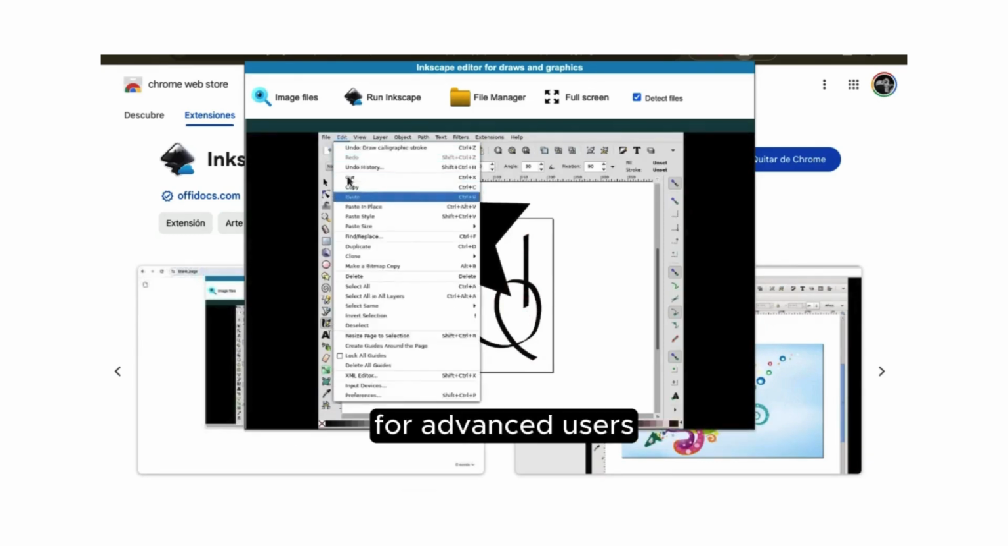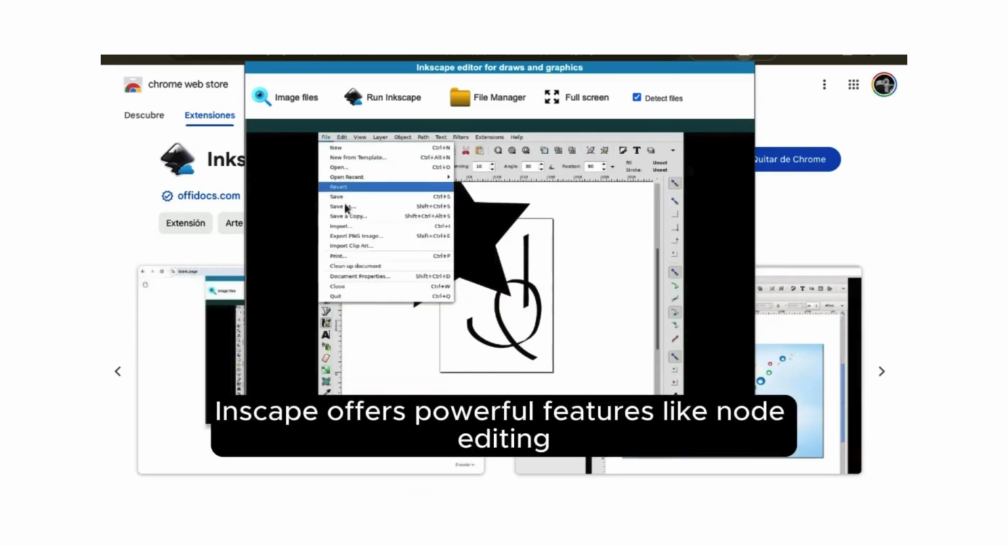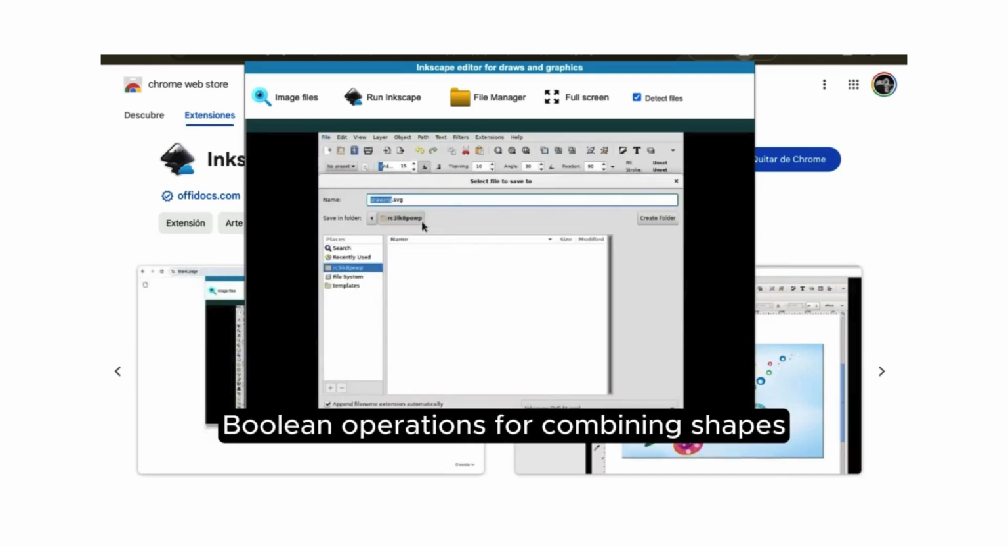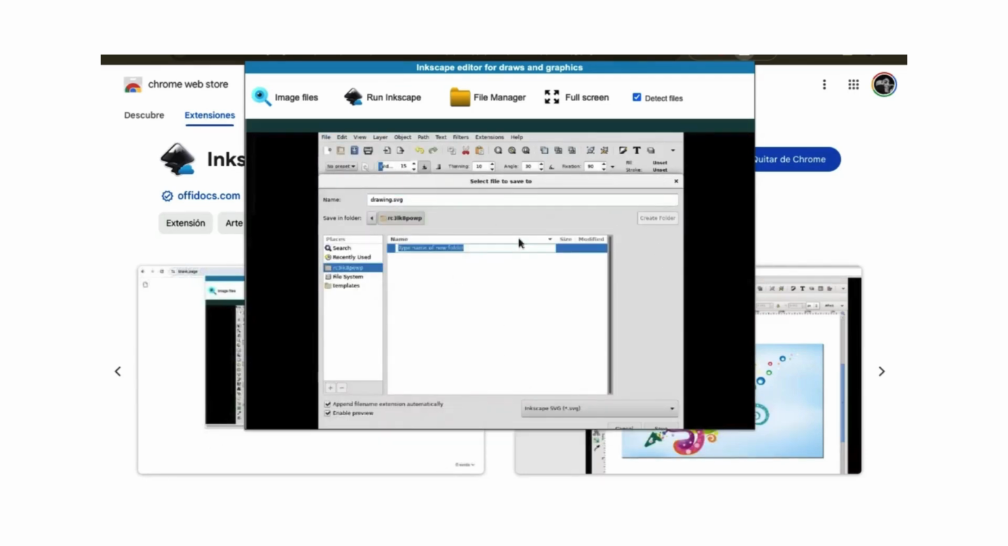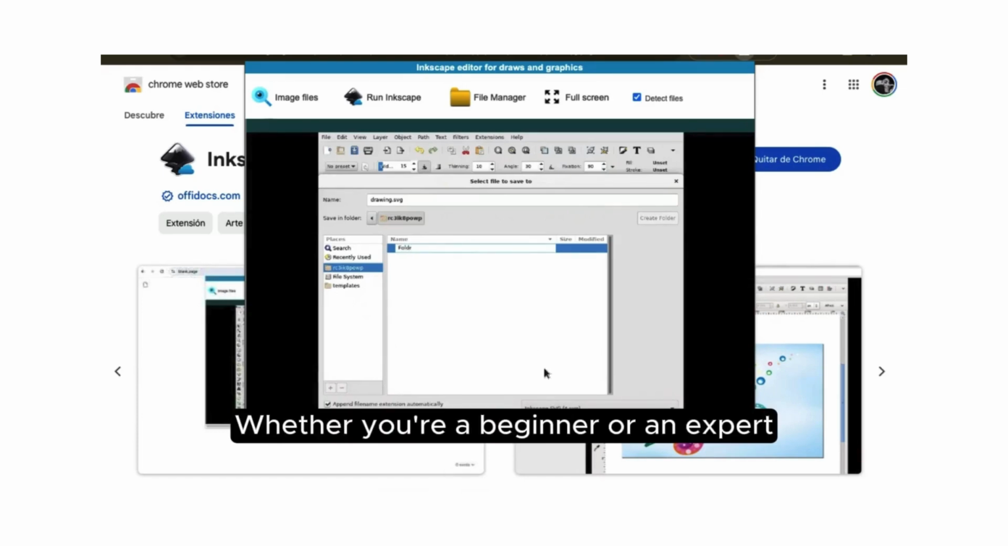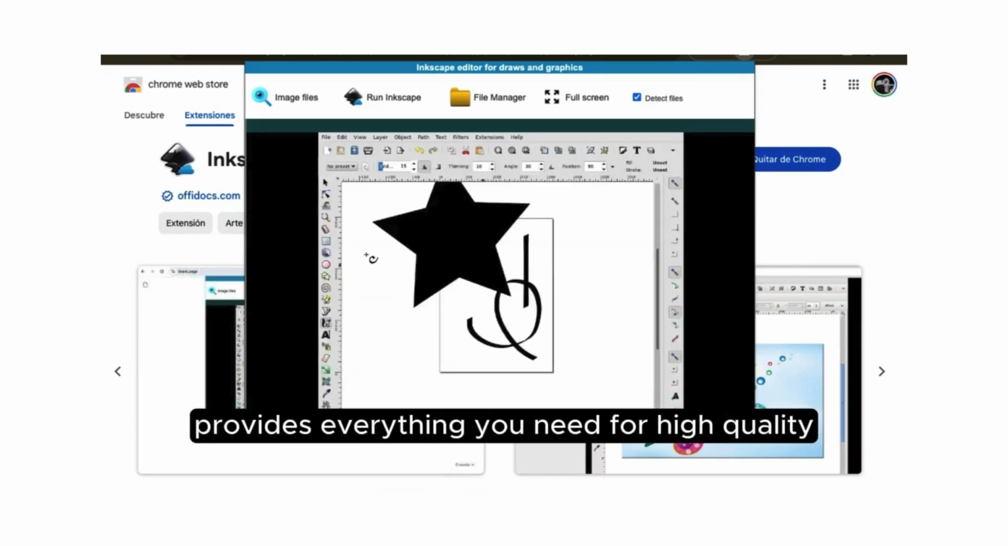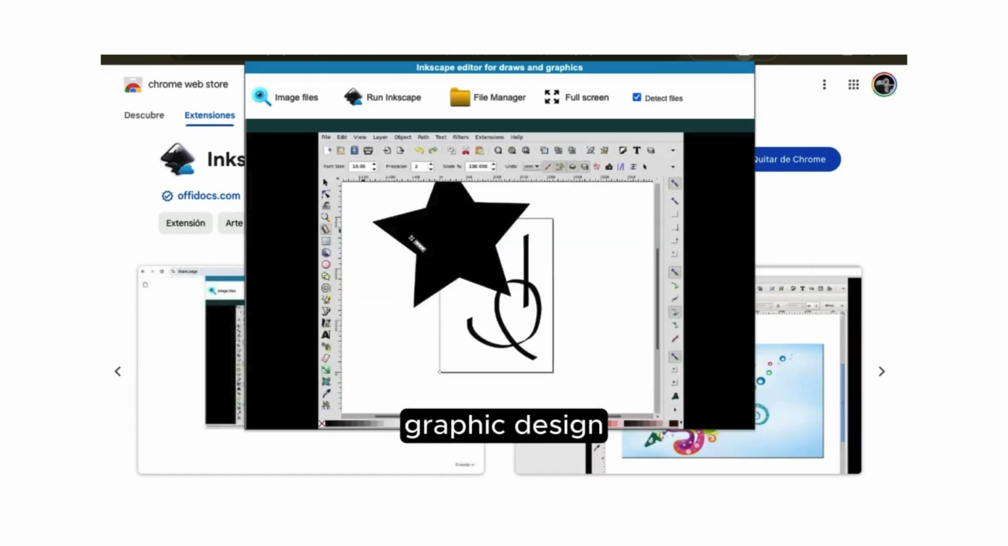For advanced users, Inkscape offers powerful features like node editing, Boolean operations for combining shapes, and filters for adding shadows and effects. Whether you're a beginner or an expert, this Chrome extension provides everything you need for high-quality graphic design.